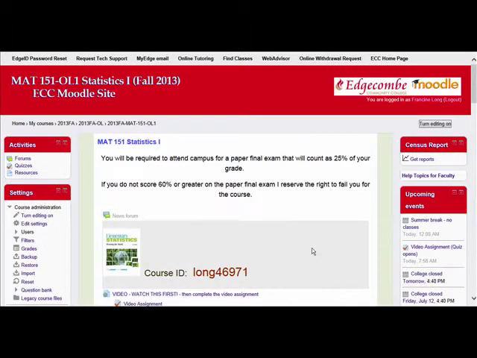Here you are in your Moodle course. It's Math 151 Statistics 1. You'll be required to attend the campus for a paper final exam that will count as 25% of your grade. If you do not score a 60% or greater on the paper final exam, I reserve the right to fail you for the course. This is what the textbook cover should look like.